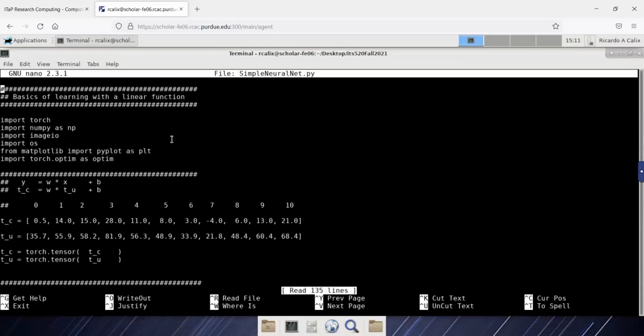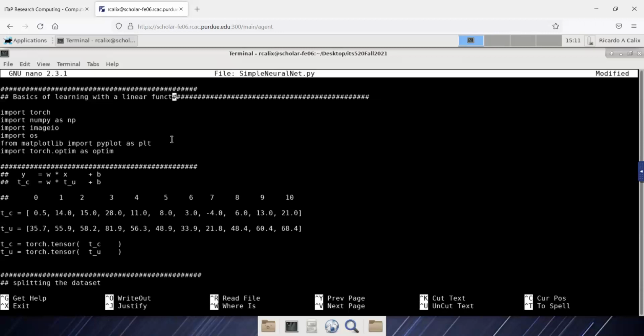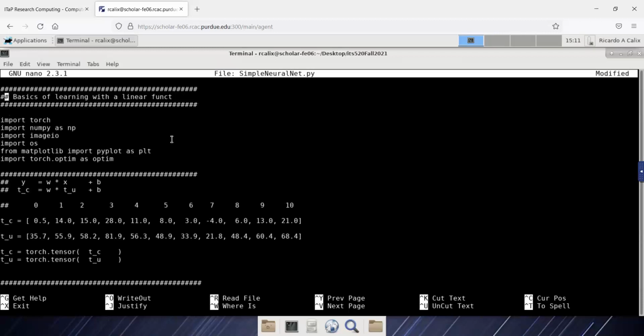All right, and you can see it's the same file as before, but now we're just going to add a few more components to it. So this is no longer basic learning with linear function. That's what we did before. And we're going to continue with the same data, but we're going to modify it a little bit. So in this case, now this is going to be a simple neural network. And believe it or not, it builds on top of that idea of y equal mx plus b. We're still looking at that function, and we're just going to start to build on top of it.